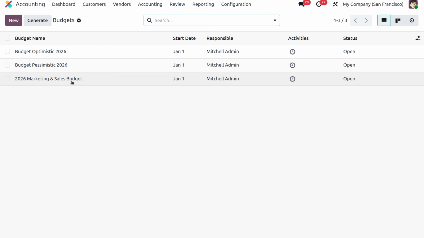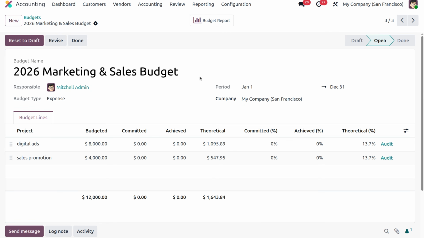There we have our budget, which is the 2026 marketing and sales budget. By opening it, you can see different configuration options, which are filled. There we have the budget name. Here the company is going to plan a budget for 2026 marketing and sales. Then we have the period. For every kind of budget planning, there is a period. It is 2026, so I started with the period January 1st to December 31st.